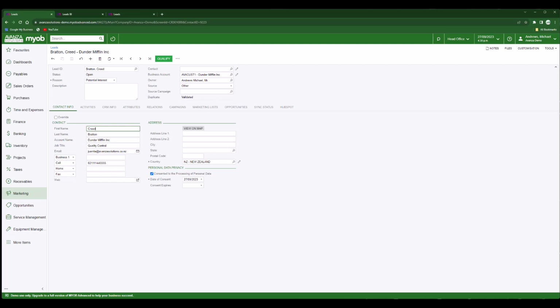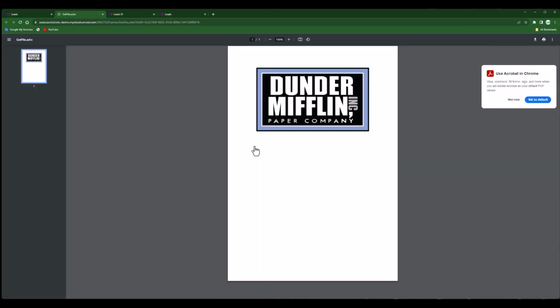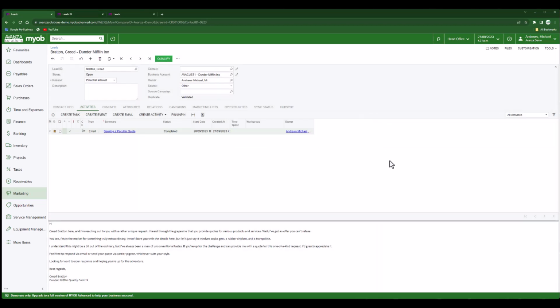Remember, we recorded an activity against this record when Creed sent us an email and we logged it through Outlook into MYOB Advanced? Well, let's explore where that information is stored. If we navigate to Activities, you can see that I have all the details of this email, including the email body, subject line, and the attachment. Now, anyone who logs into the system can access this information and understand what has transpired with this particular lead.